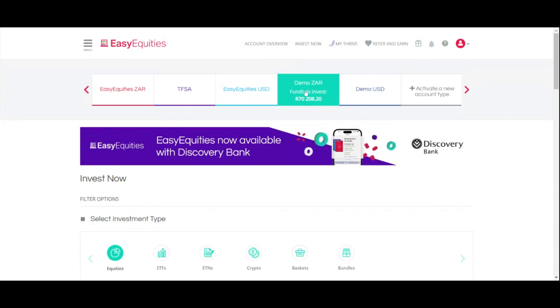If you don't do that, it might almost formulate a link to any one of the other particular areas. For example, your actual Rand value, your real money, I call it real money, ZAR, your tax-free savings account, your United States dollar, demo USD, for example. So please remember to click on the demo ZAR.